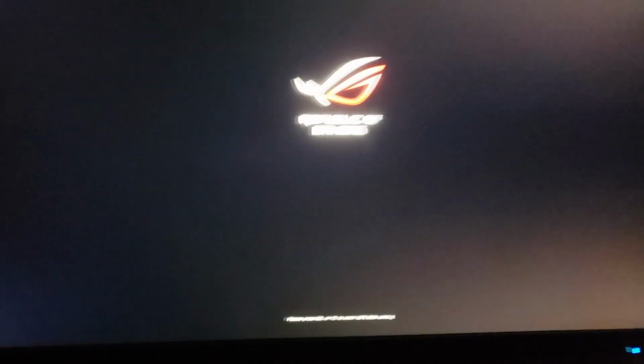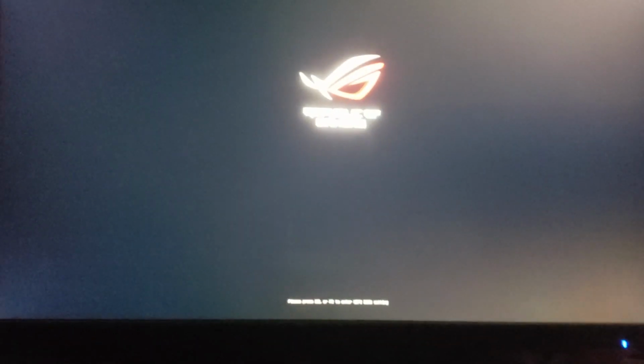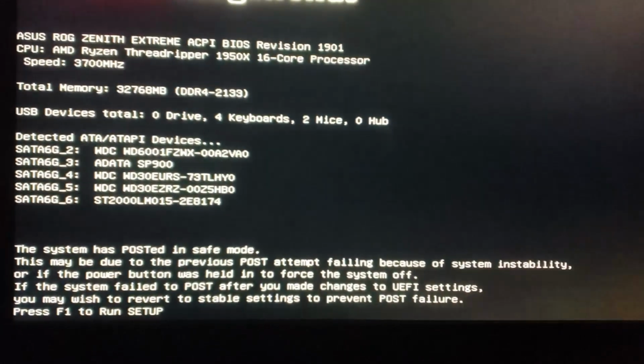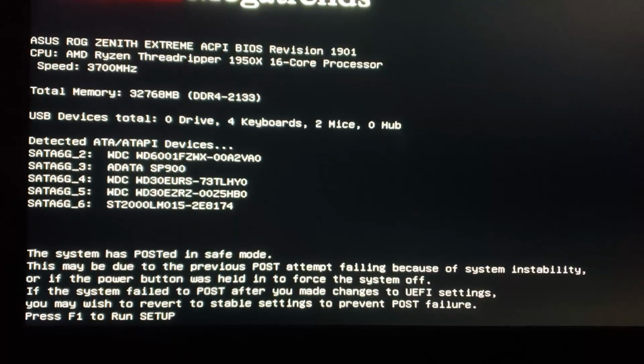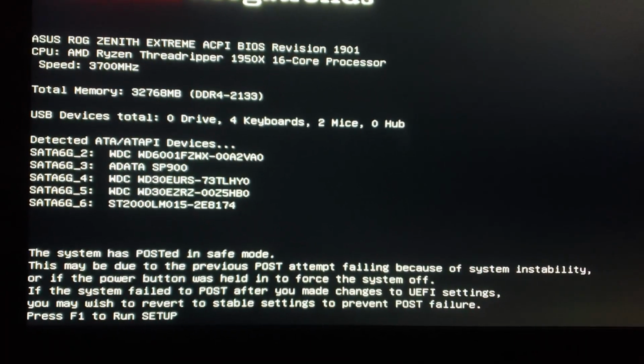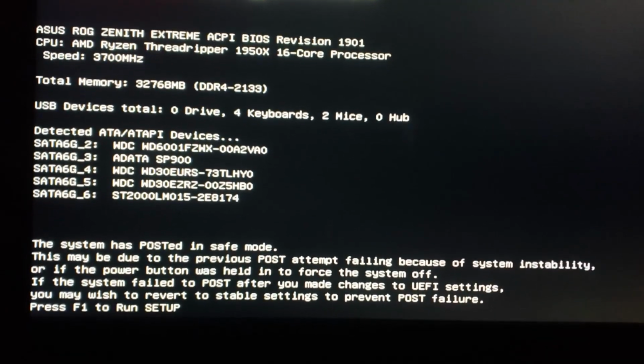And now we wait and see if we ever get past this point. Hey, look at this. We actually have something on the display now. Quick, get into BIOS before it tries to boot and fail again. System was posted in safe mode because of a system instability or if the power button was held to force the system off.